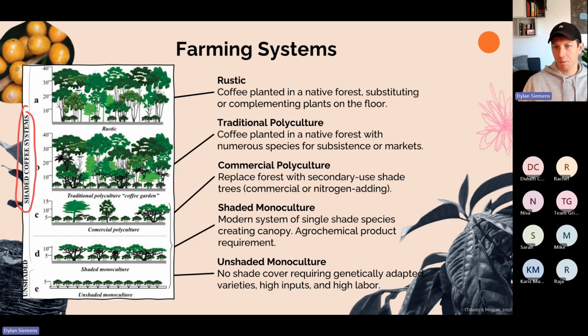So you can see it's a spectrum, but these 4 are all considered shaded systems, right? There's a lot of variance within shaded systems versus unshaded. So farmers are making decisions about manipulating the shade coverage, what other kinds of species want to be incorporated into that land. Is it just coffee, a monoculture, or is it a polyculture, right?